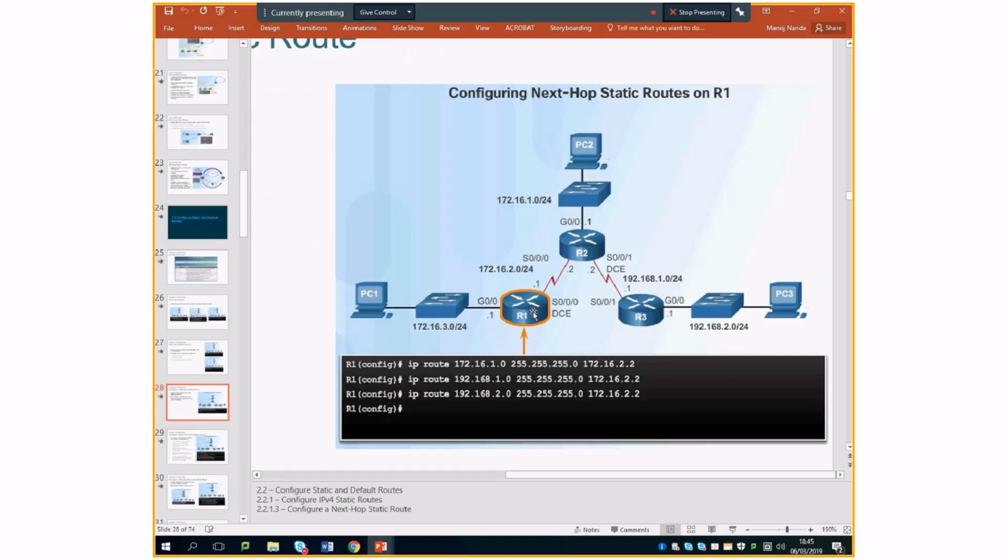R1 configuration, ip route 172.16.1.0, subnet mask, and next hop address. Can you see on the picture where that's going to go? 172.16.2.2, next hop, right there. Okay. So we're configuring a route for 172.16.1.0, which is here. So to get here, I'm configuring the first line via this next hop address, 172.16.2.2, right there to get to there.